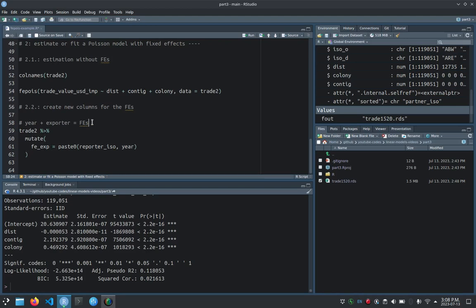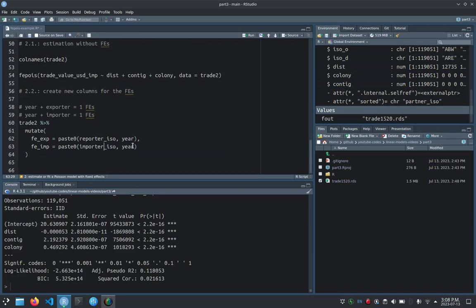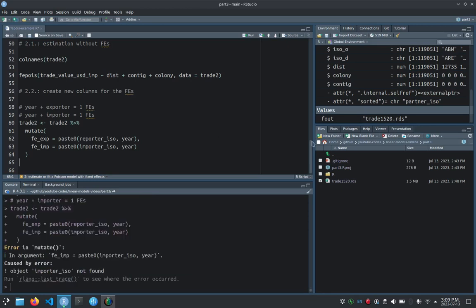And we can add another type of fixed effect. We can also add fixed effects by importer. So we can copy the same, comma, and alter this slightly to have the importer and the year as another fixed effect. So if we do this, we can make the change permanent.